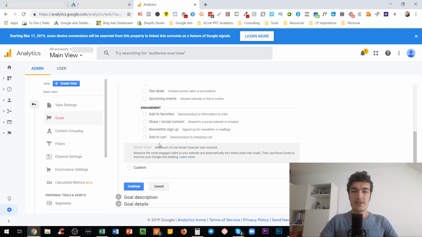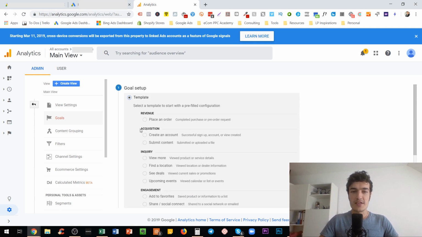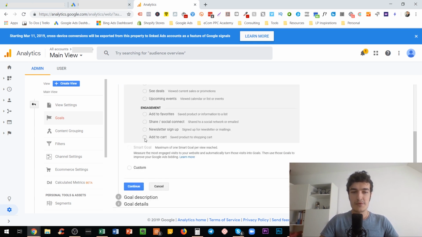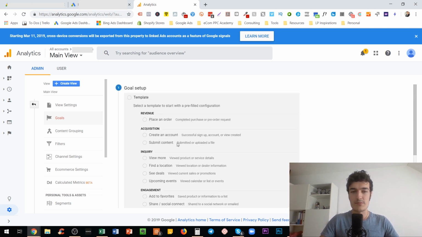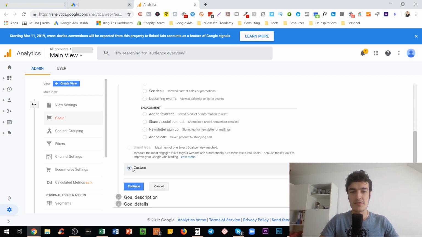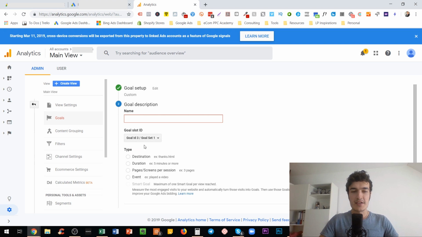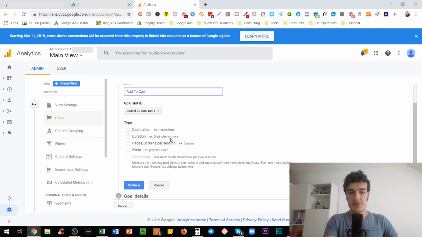And in fact, I don't want to actually use any of those templates here. I mean, technically we could use the add to cart goal right here at the bottom, but I just like to always go with custom, as long as I'm not really using, for example, the place an order one. But most of the time I just use the custom goal. I hit continue and I call it something like, for example, add to cart, right? Very straightforward. It will use a goal slot ID, and that's just fine. You don't have to change any of these.